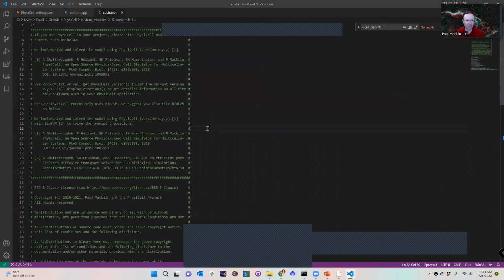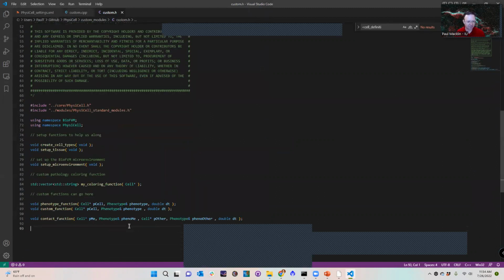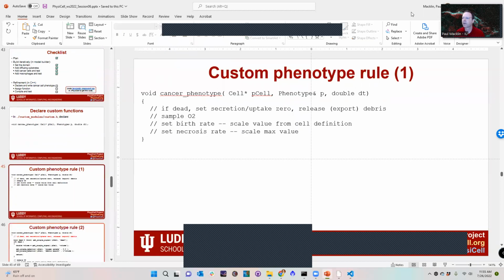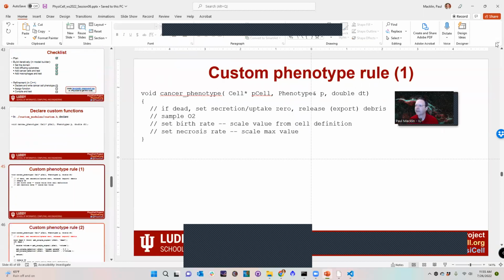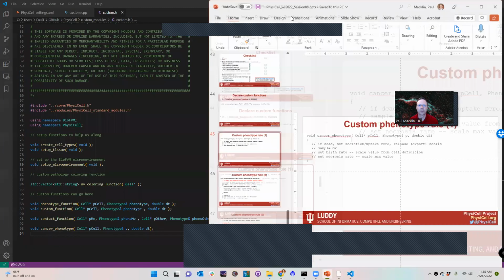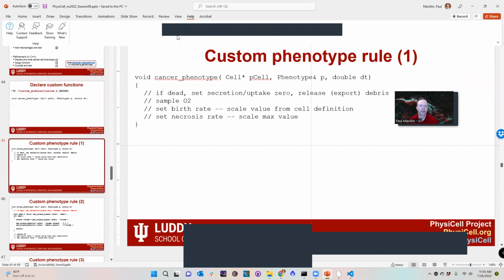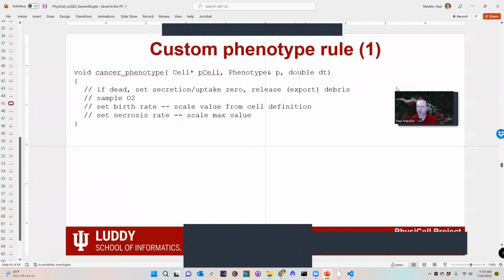So let's go to the header file, go down to the very bottom, and I'm going to declare my custom phenotype function for cancer cells. Make sure you save that. Okay, let's hide the ribbon toolbar here if we can. There we go. Just trying to hide some of this so it's a little bit bigger, but we can access the text easily. So I have declared my cancer phenotype function, and now I'm going to start implementing it.